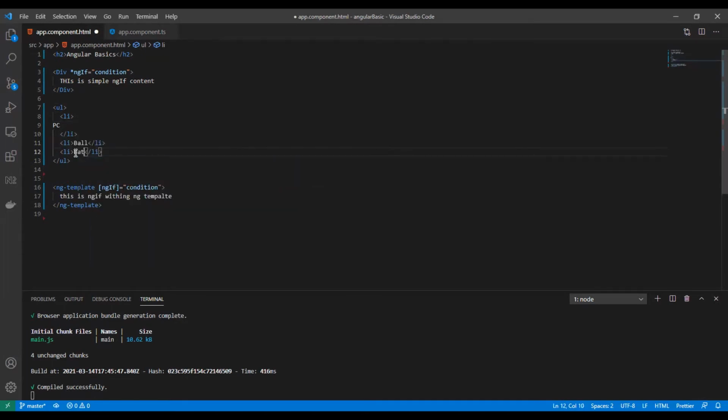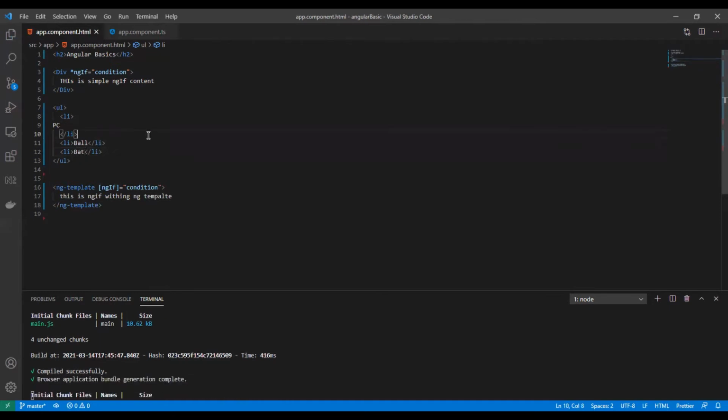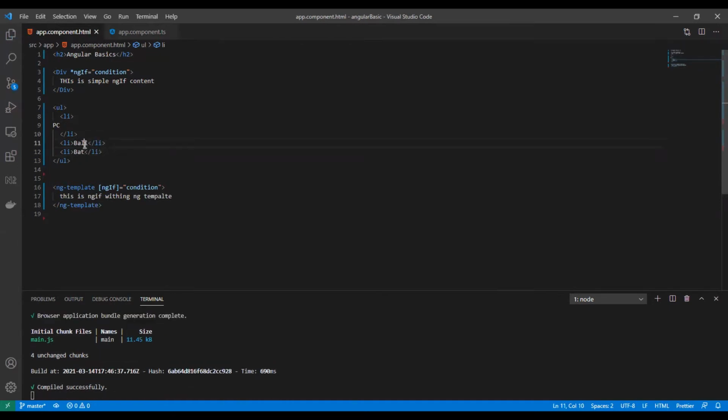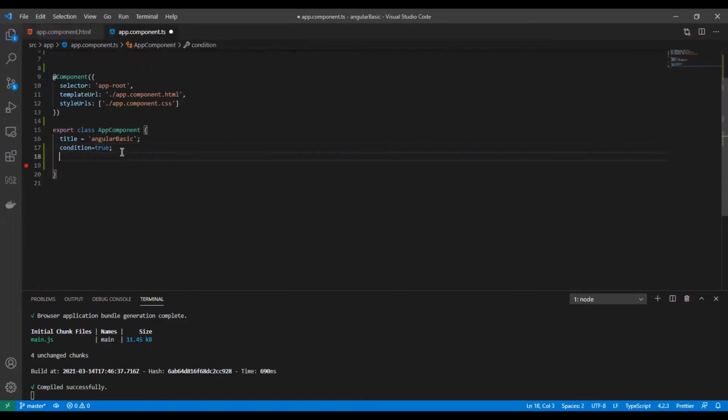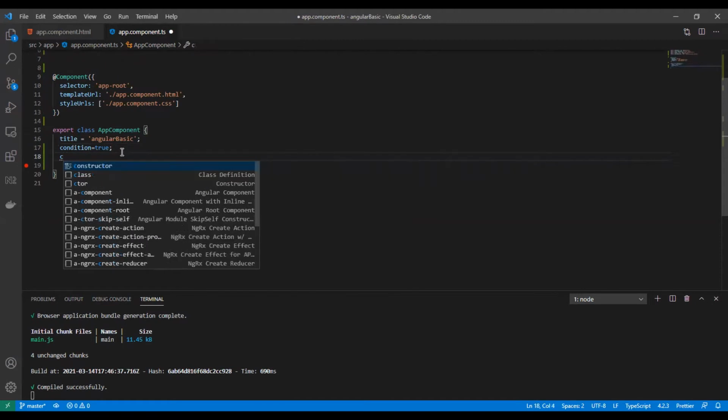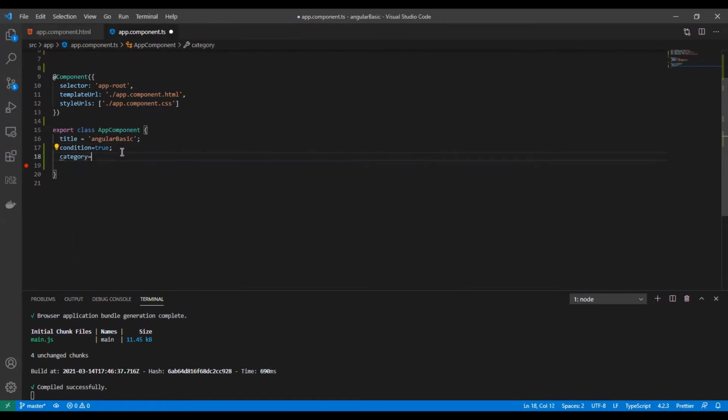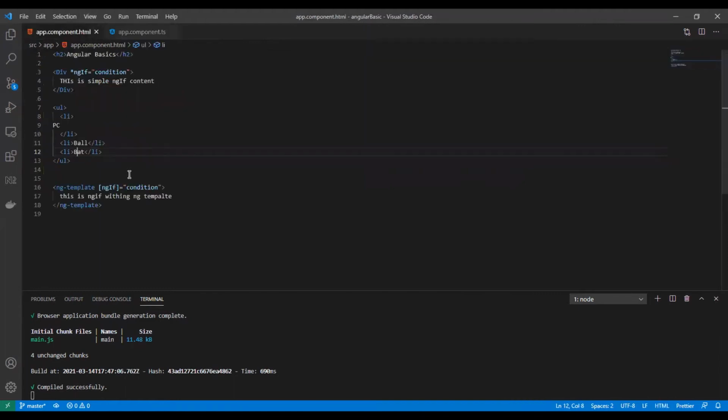This is a bat, and I would like to display this ball and bat only if the category is sports. So this is actually a list of items, and these items belong to some categories. This belongs to the electronics category, PC, and these two belong to sports. Let's have a variable quickly here, the category, and initialize it to sports. All right. Let's say if this category is sports only, then we should display these items.